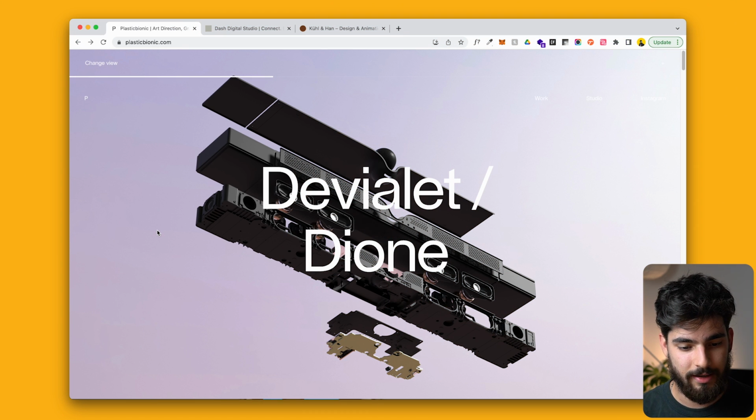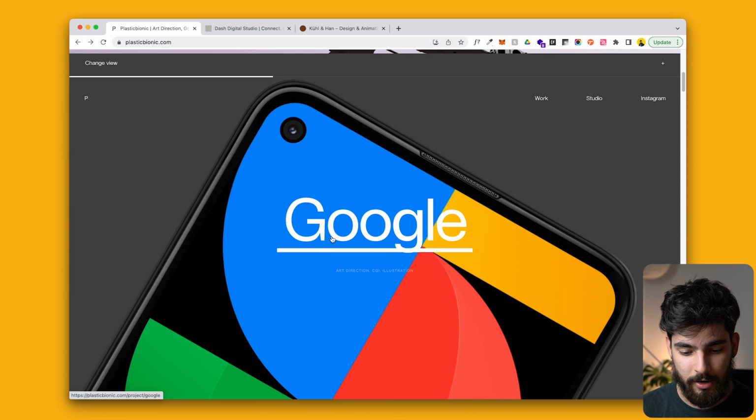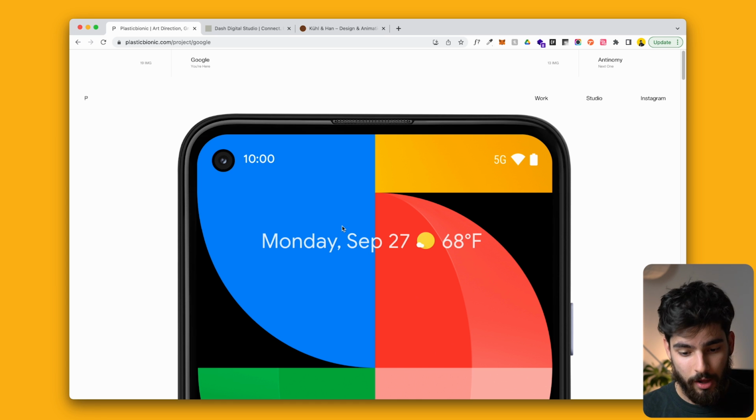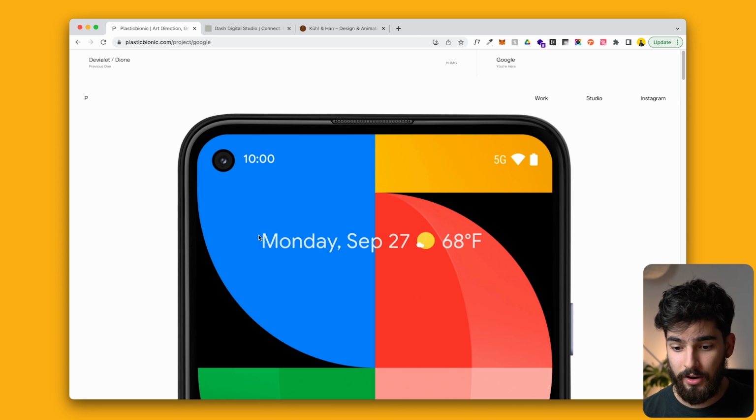So the first one here is gonna be plasticbionic.com. And these guys have a very, very simple portfolio page. This is an agency, but if you go ahead and click into the first project here, we'll see that the initial image stays there while you're loading, and then it loads in a new header image. And this image is then excellent quality.